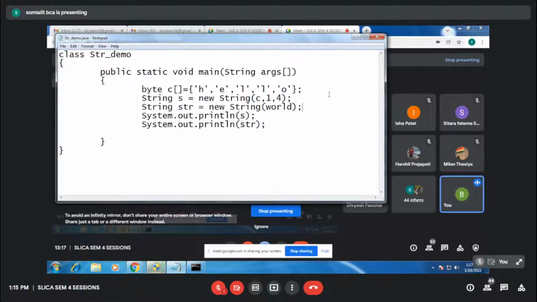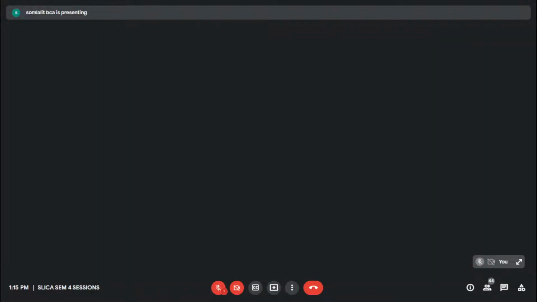Now, if I want to concatenate the strings s and str both into another string, String str1 equal to, how to combine the strings? I can use the plus sign in between to concatenate two strings. Okay, so let's see: s plus str. Let's display str1 also.